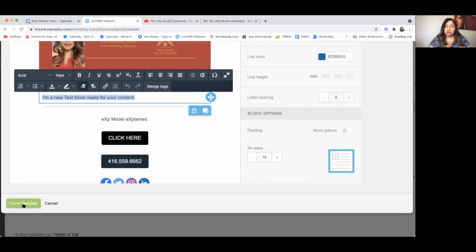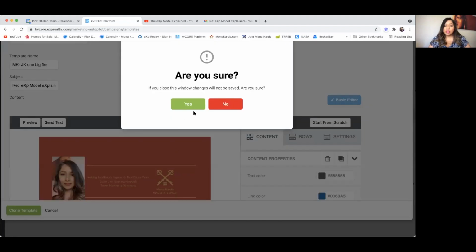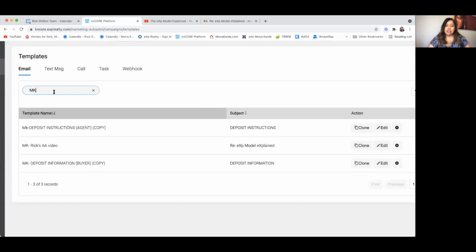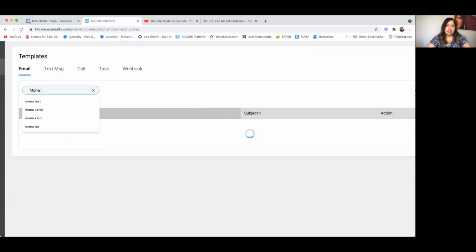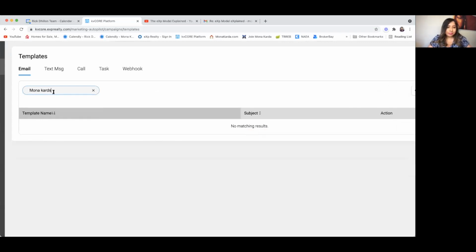You're going to just clone the template. Once you clone the template, you've saved the template name because now it's JK One Big Fire, and you just keep cloning and cloning and cloning. So you just got to take the time to do your first email template. Once you do the first email template, it is easy breezy after that. So trust me, I've done a lot of these. Let me just pull up the one that I have here.